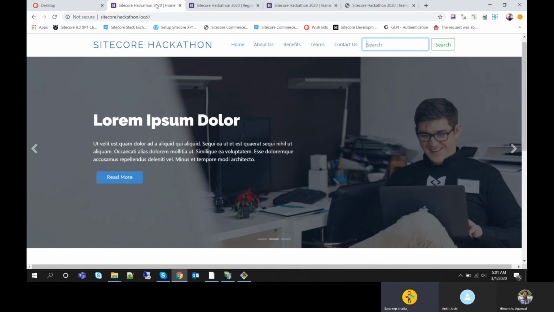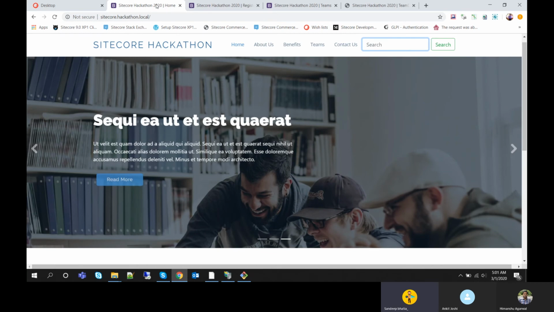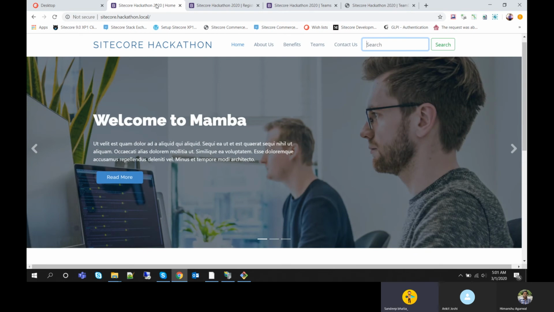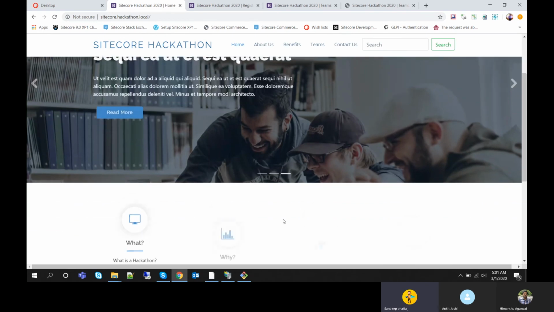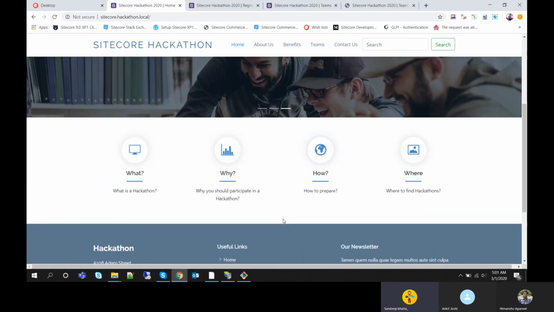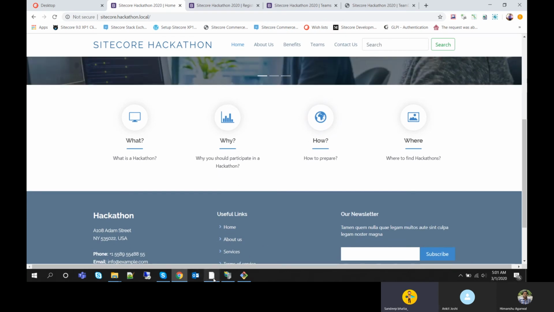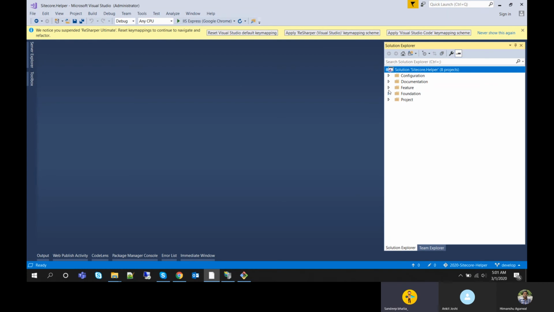As you can see on the screen, we have developed this design for the hackathon website, which is giving a very fresh look. Here we have used Bootstrap, and we have used the Helix guidelines and the Visual Studio solution structure. I would request Himanshu to give you an idea about the solution structure in Visual Studio first. So we have used the Helix architecture completely, with every feature, foundation, and project layer, and for best practices we have used Unicorn for item synchronization, as we use it in our team. Also, we have given a folder for documentation, configurations, everything.